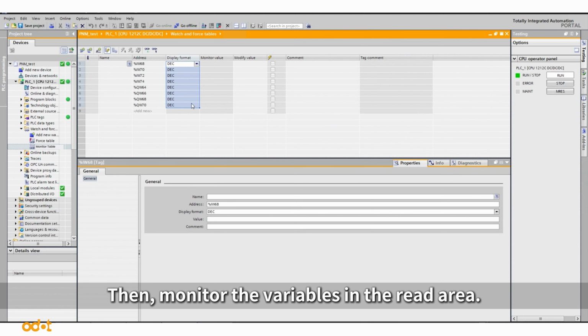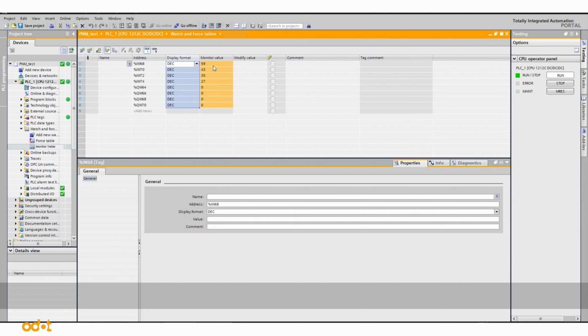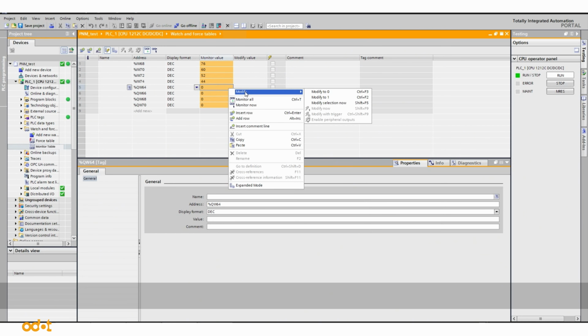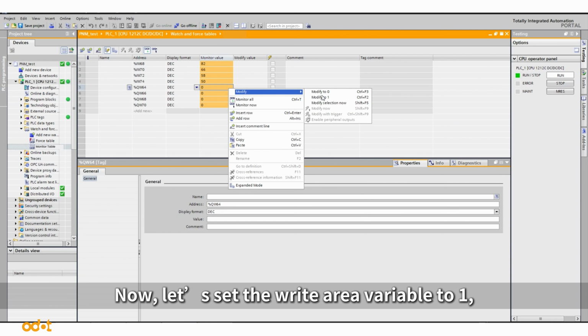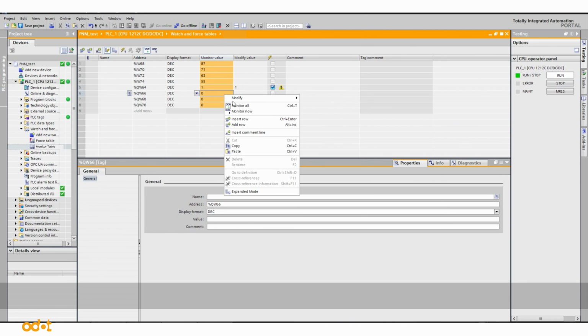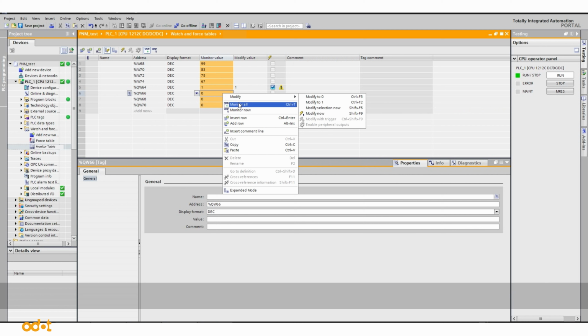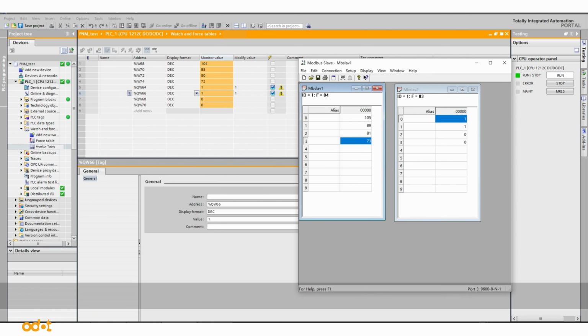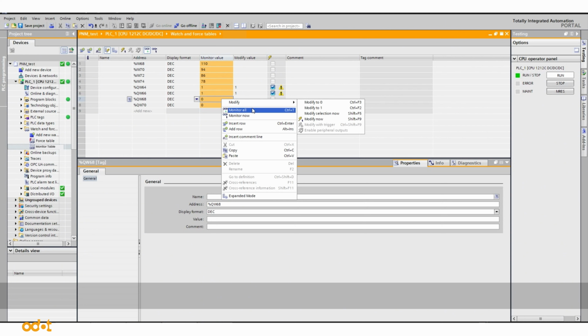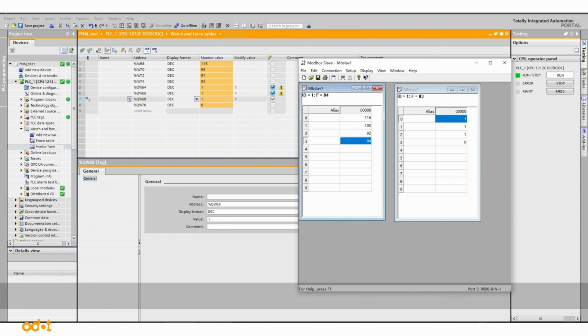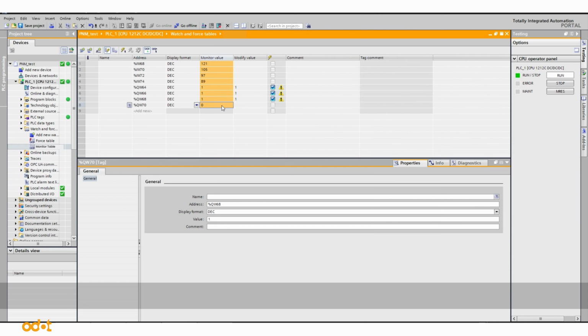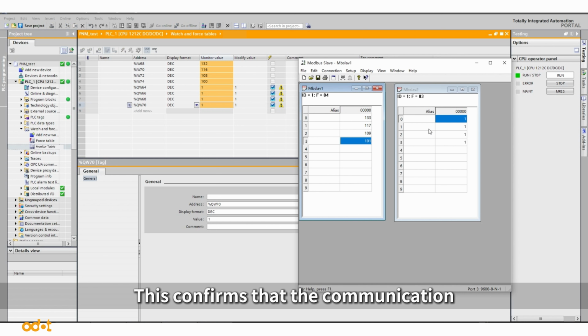Then, monitor the variables in the read area. You can see the data updates in real time. Now let's set the write area variable to 1, and you'll notice the data syncs up as well. This confirms that the communication is successful.